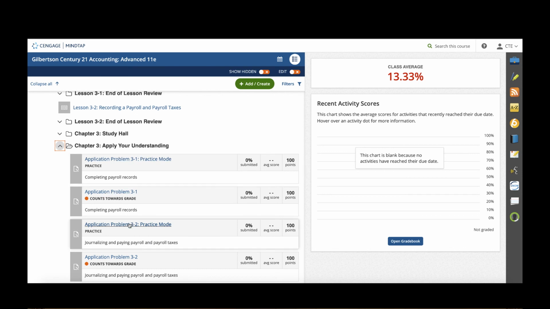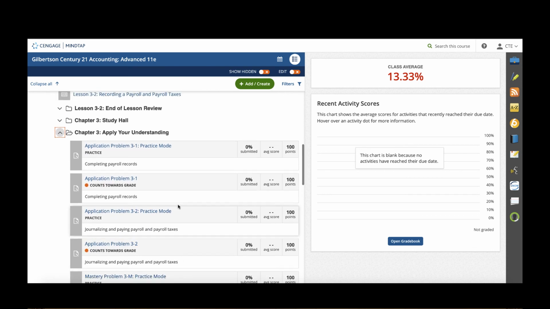These work in a very similar way to the online working papers that you saw for work together and on your own. You'll see that for each problem there is a practice mode, which again means that students could check their answer and see that answer, as well as the non-practice mode.